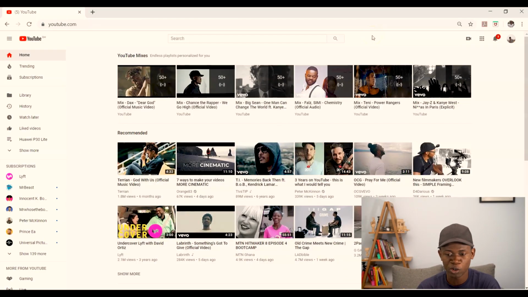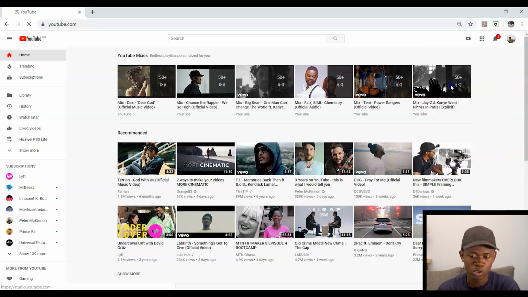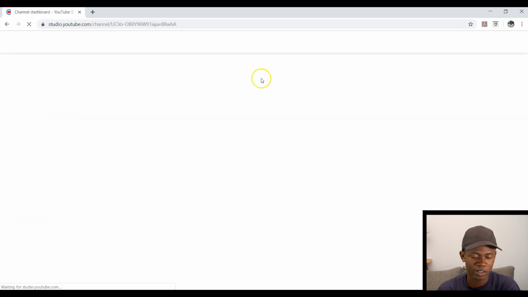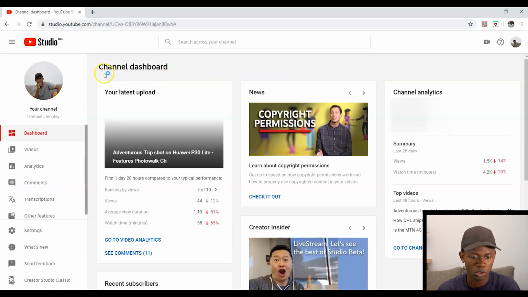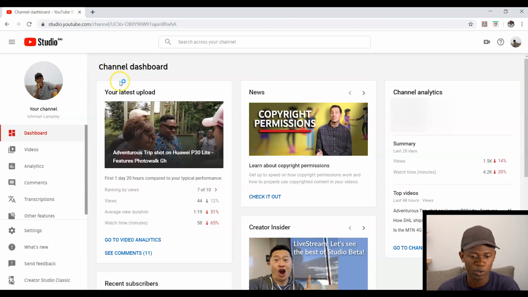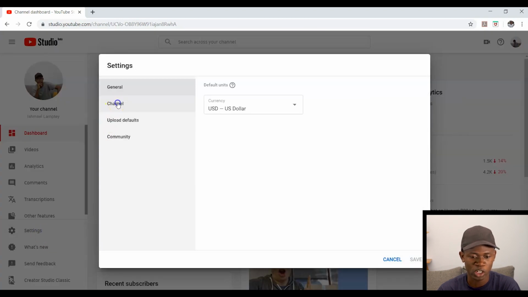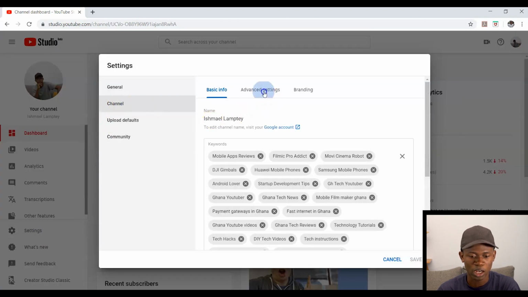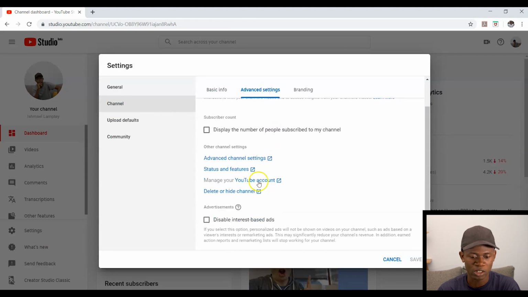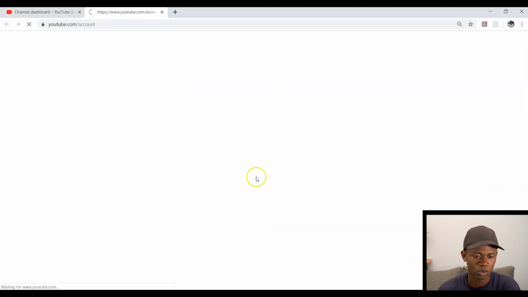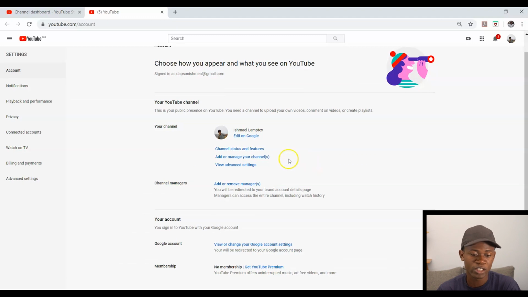Go ahead and click on your profile icon or profile photo, and then click on YouTube Studio Beta. Once you click on that, it is going to take you to your dashboard or the channel section where you go ahead to configure a couple of things. Just come to the settings section at your left hand side of the window and then click on channel, and then go to advanced settings. So over here, just go ahead and click on the YouTube account. Now once this is loaded, go ahead and click on add or manage your channels.